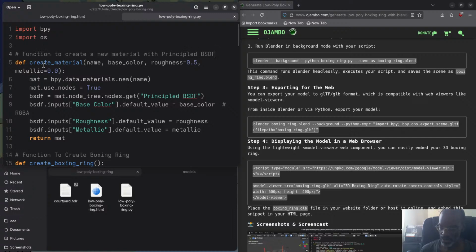So I created a method or function. It's called create material. So pass in the name, the base color, and the roughness. If you see something like this in Python or most programming languages, this means that this will be the default value if you don't specify one. So meaning that in this particular case, you can just specify two values, just the name and the base color, and it will use the roughness 0.5, and the metallic, it will set it to 0. But if you do specify them, then it will override this default one.